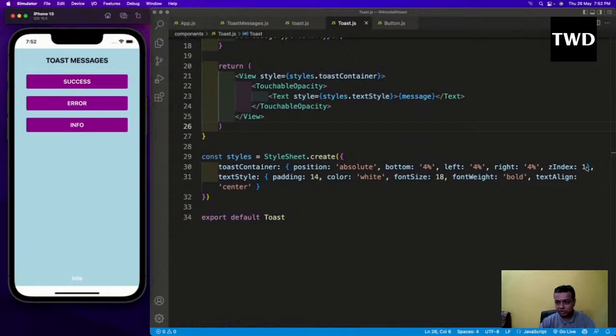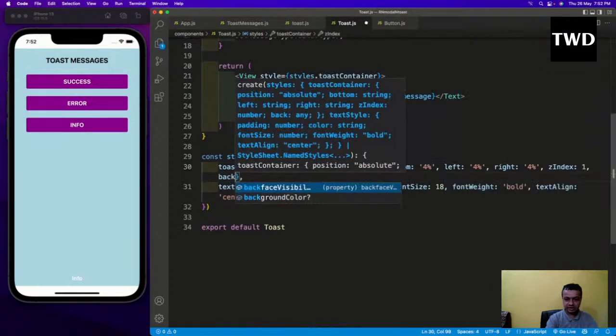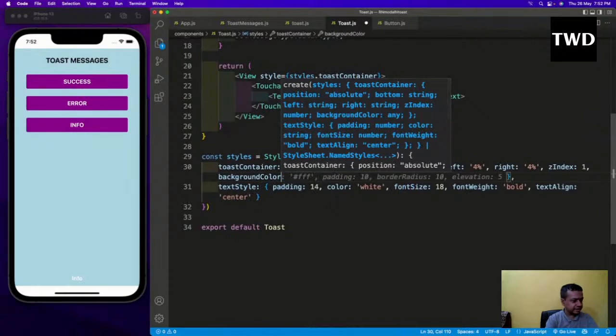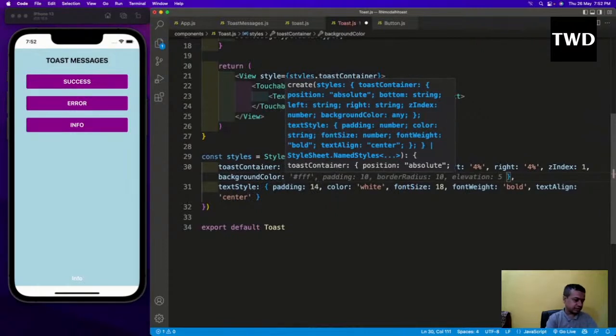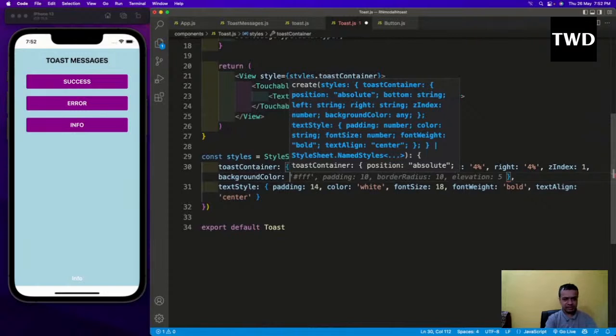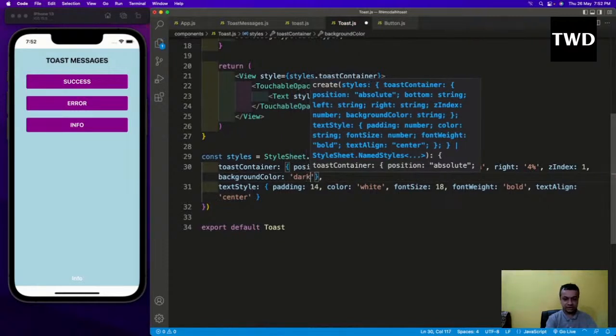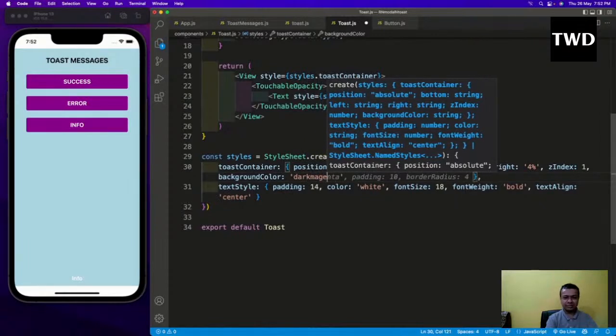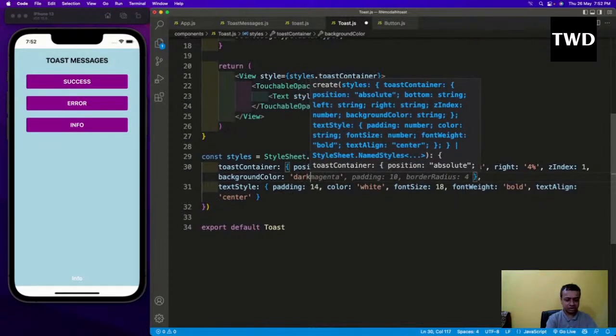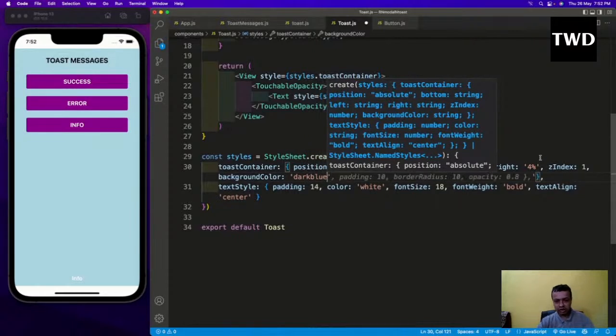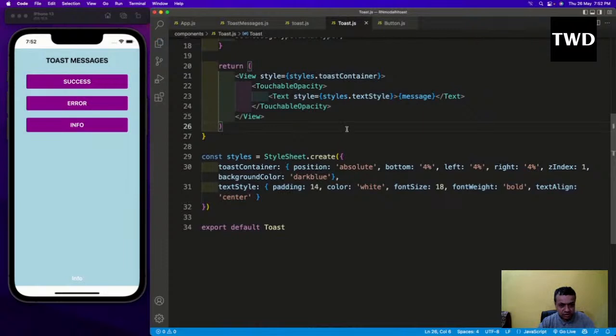So toast container, comma, background color. What will be the background color? Let us give anything. Let us give dark magenta, my favorite background color. Or dark magenta, I have already used it. Dark blue. I give dark blue. Save it. Let's save it. Okay. Error.